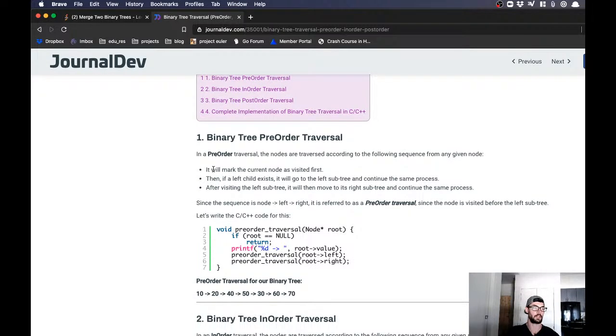Oh, it'll mark the current node as visited first. That's kind of like the breadcrumb type thing I was talking about. Well, if the left child exists, it will go to the left subtree and continue the same process. After visiting the left subtree, it will then move to its right subtree and continue the same process.